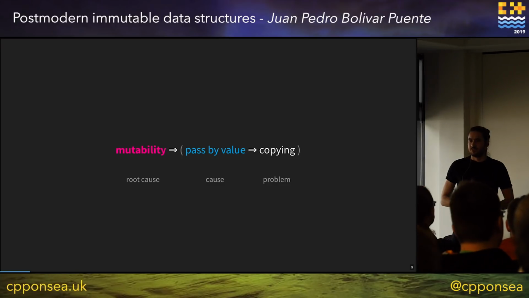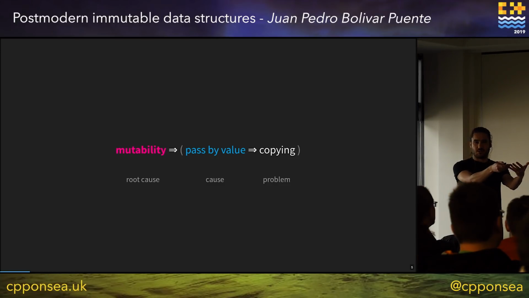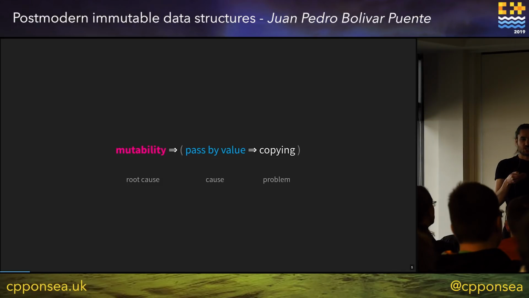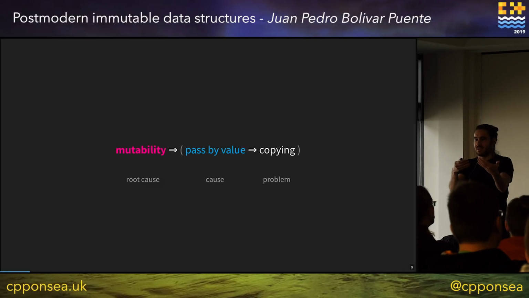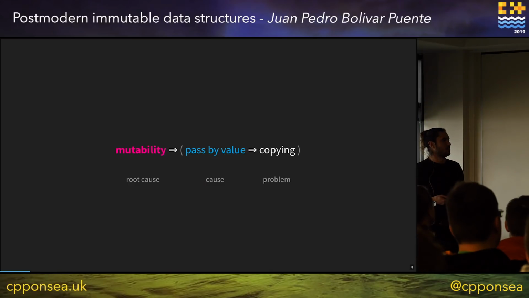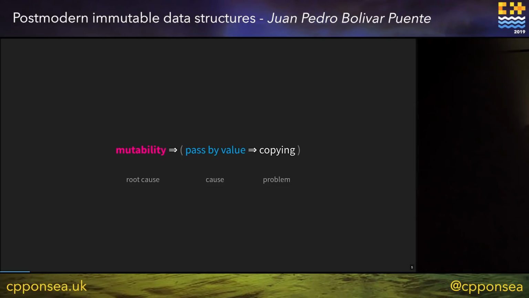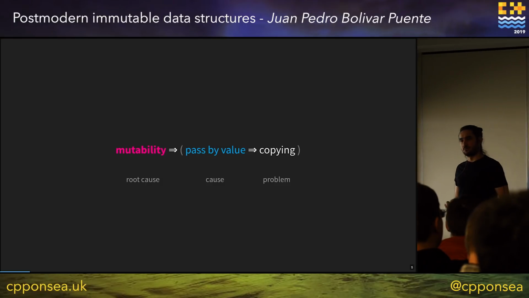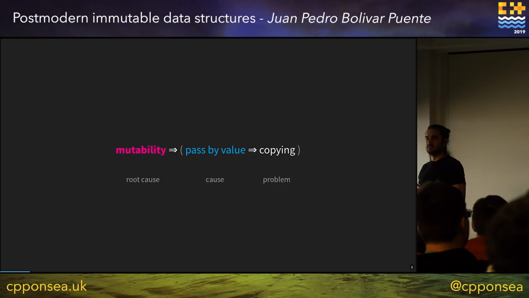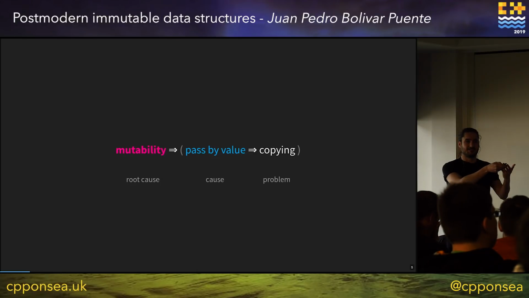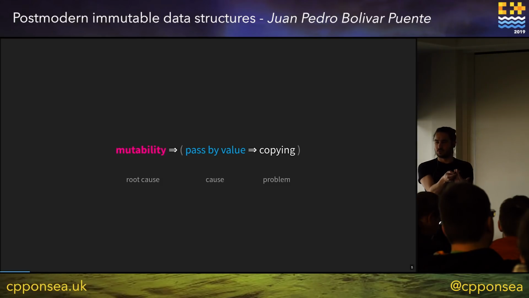The implication is that when you have mutability, then passing by value means copying. Because, of course, to preserve the value that was there, you need to make a copy such that when other people mutate it, the side effects are not visible in the other values. But if you remove mutability, you can pass by value without copying, right? I can just pass a pointer to this data, and its value is not going to change, as nobody's allowed to change it.